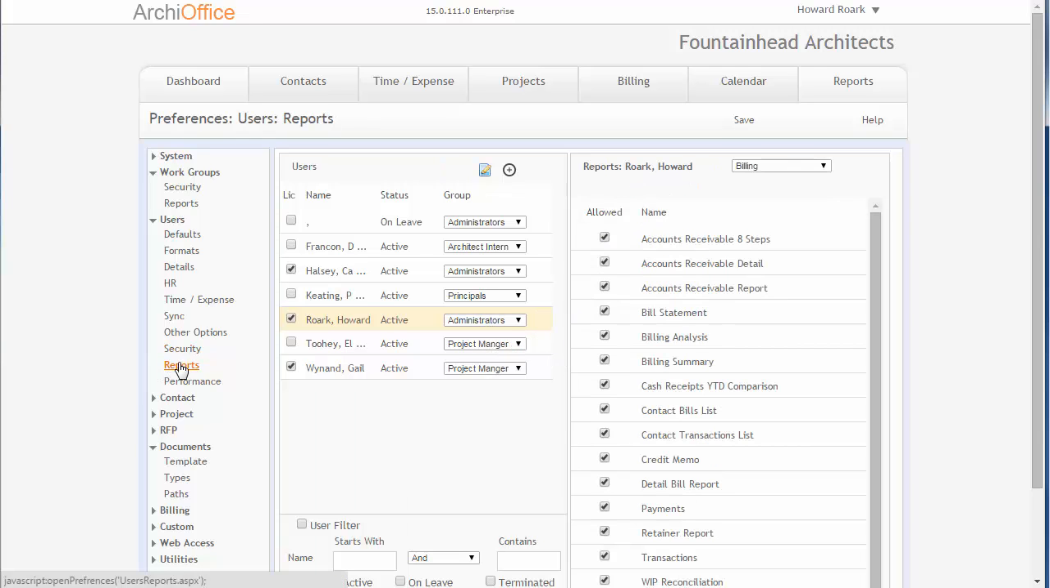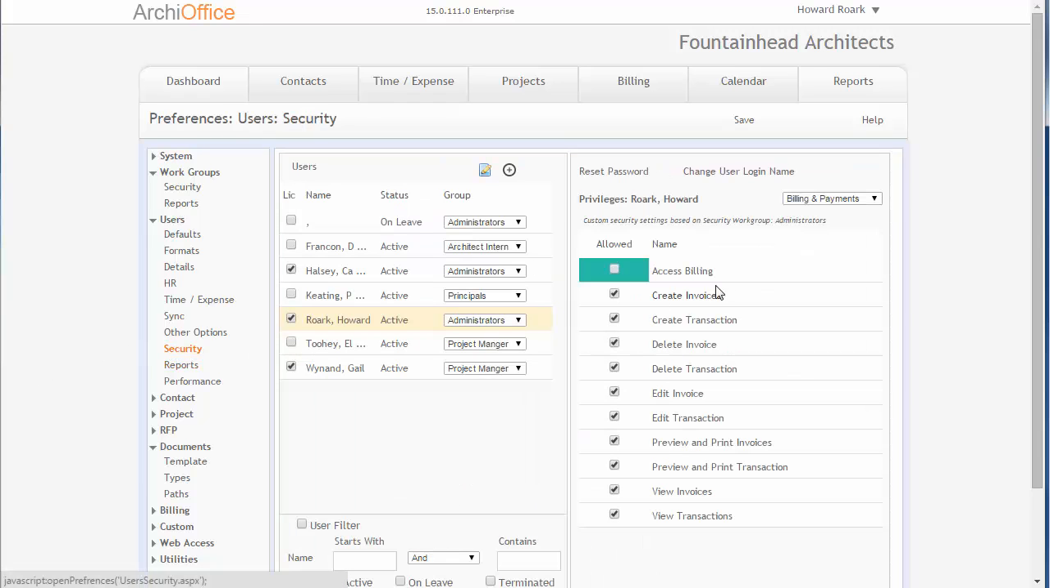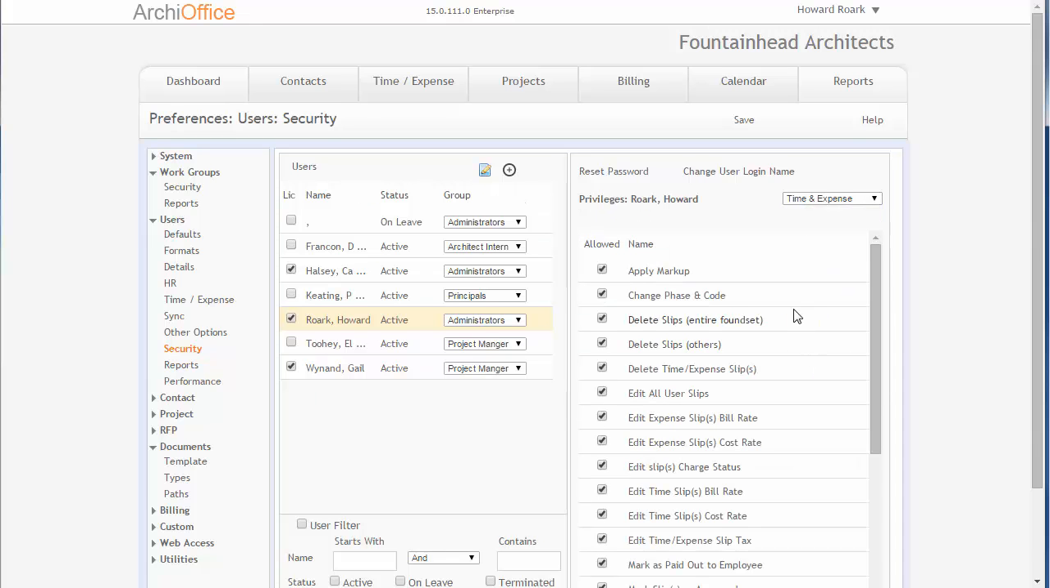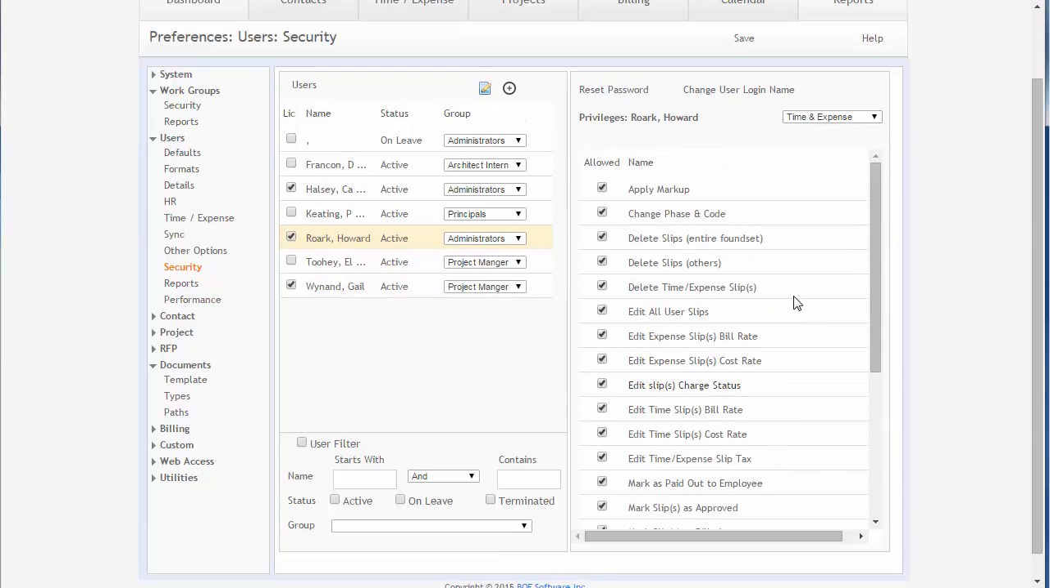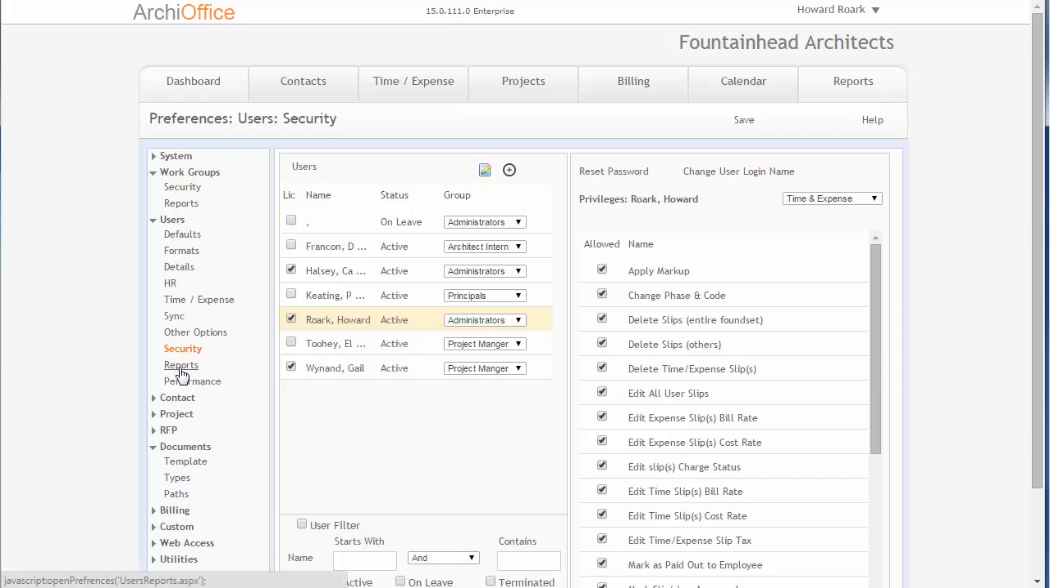Same thing with reports. And also, I forgot to mention, there are actually quite a few different categories here. So I'm only showing you the billing and payment screen, but there are quite a few others. So there's a pretty extensive list of security rights.